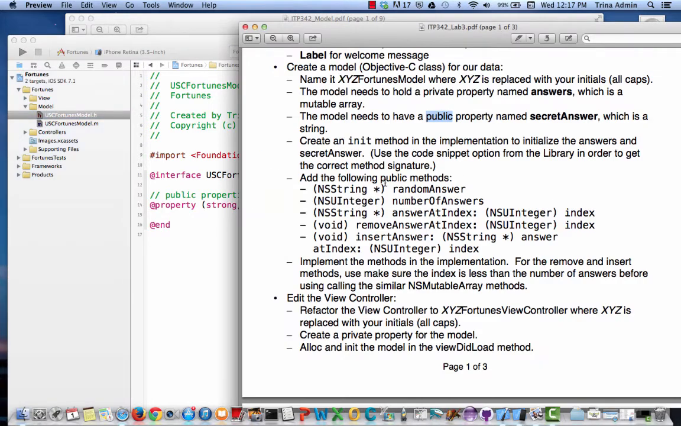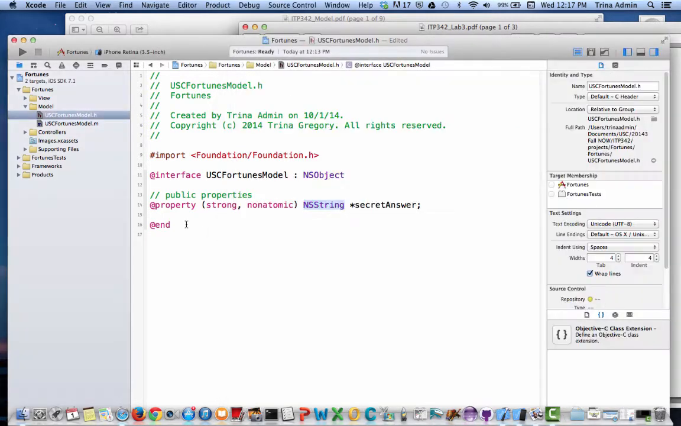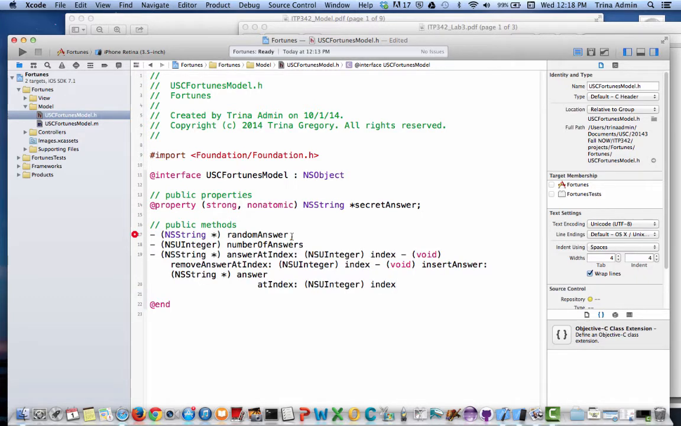The assignment then says that we need to add the following public methods. Public methods need to go into our public interface, our .h file. So we'll do public methods. Right here, that's just a comment. I copied and pasted it. You'll see we need to make sure to put our semicolons at the end.